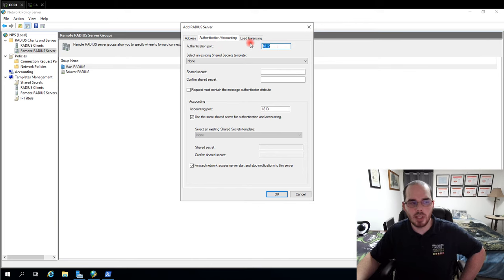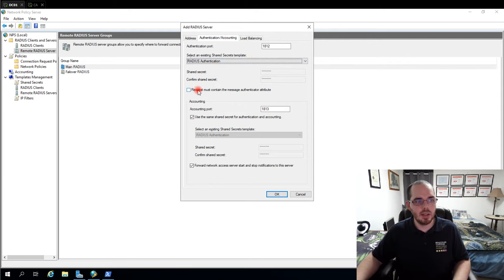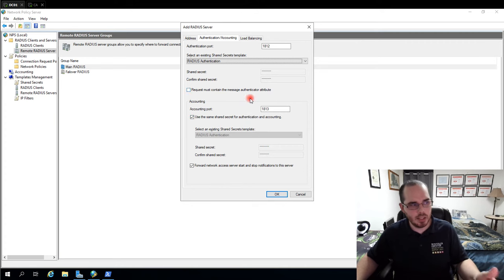Notice the default radius ports are selected, which is 1812 for authentication, 1813 for accounting. We're going to use the radius authentication shared secrets template. And notice the request must contain the message authenticator attribute. We are not checking that. If for some reason we have that checked in the server, because our config is not going to use EAP-TLS and it's going to use something that doesn't use EAP, we would need to check this box in order to use the message authenticator attribute. We're already using it, so we're not going to check that box.